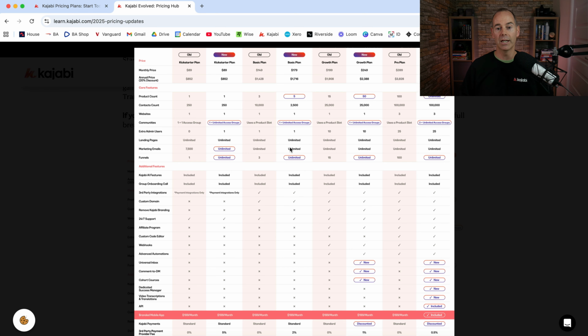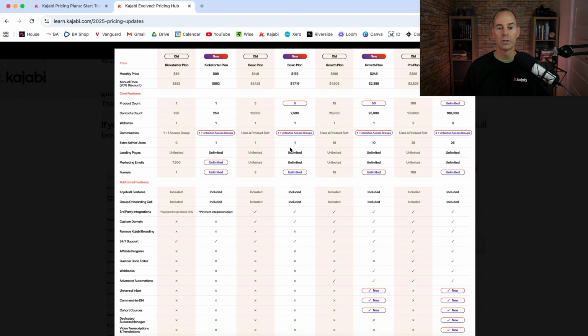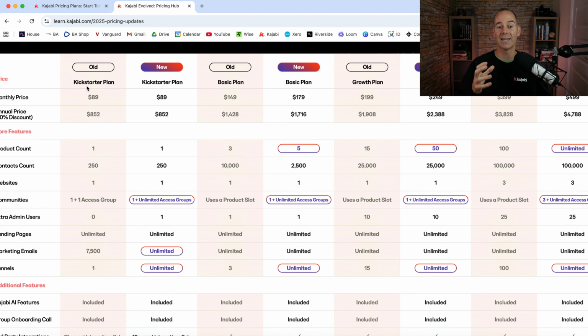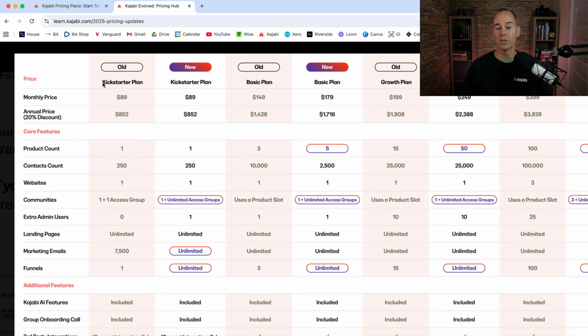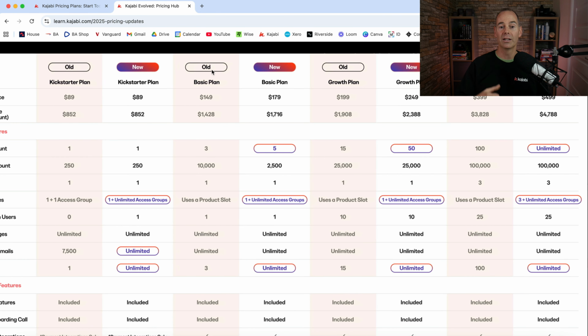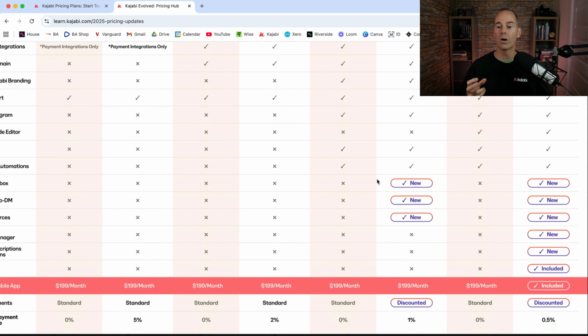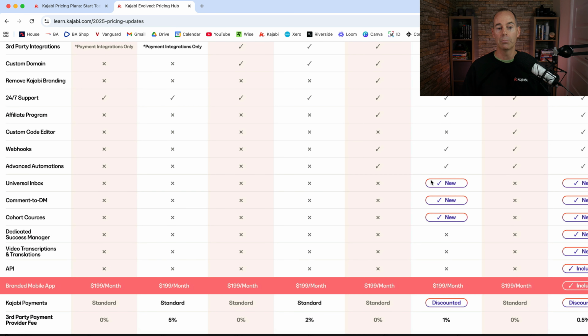So if I zoom in here a little bit more, and say we were going from the old Kickstarter plan to the new Kickstarter plan, these are the main differences. If we're looking at the Basic plan from the old to the new, this is what you get. And then old Growth to new Growth, and then old Pro to new Pro plan. Now, if you scroll down, some of these new features are on the new plan. So if you wanted access to these new features now, you would have to move over and then start paying the new price. So these here are the universal inbox, comment to DM, and then the cohort courses.